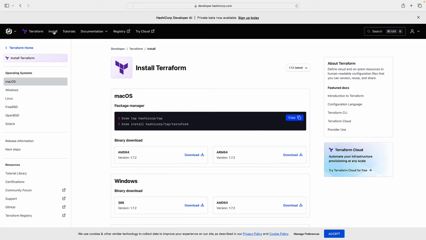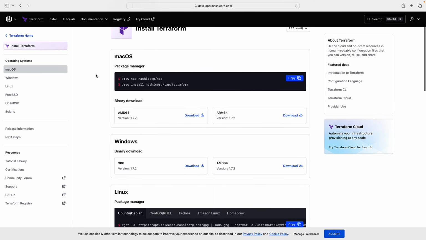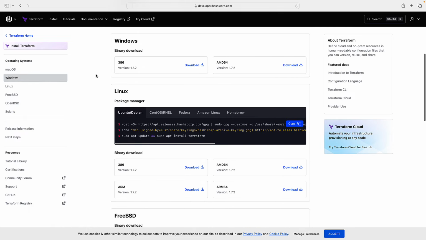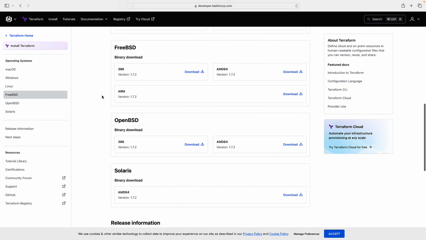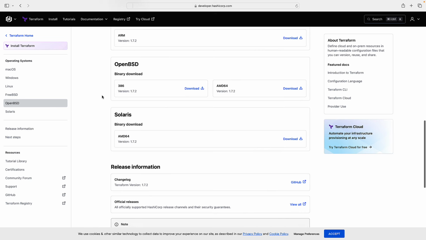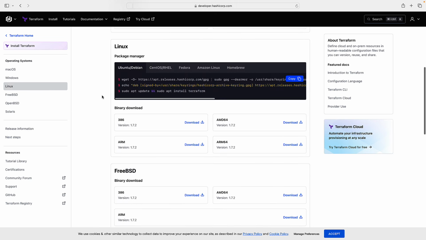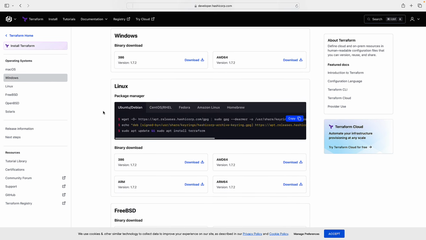So clicking on install, you got a list of supported operating systems. As you can see, there are all the popular ones, macOS, Windows, and on Linux, Ubuntu and Debian are the first available on the list. You just need to download the GPG signature as well, set up the additional repository, and then you're good to go. There are other supported operating systems like FreeBSD and OpenBSD as well as Solaris. But for now, let's focus on Ubuntu Linux.